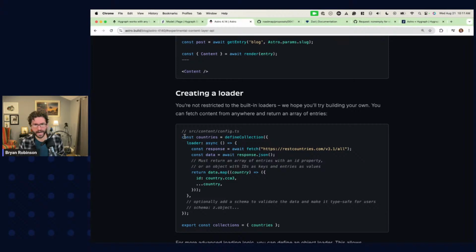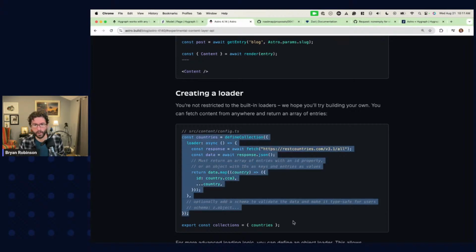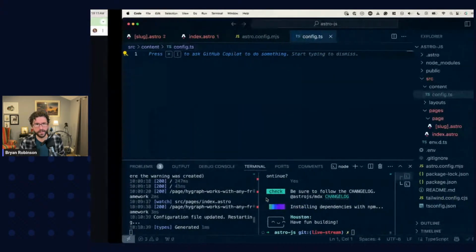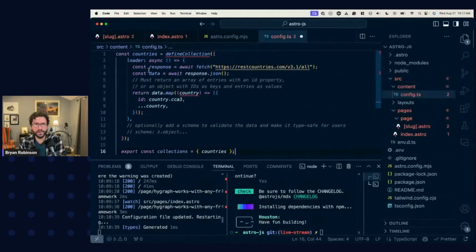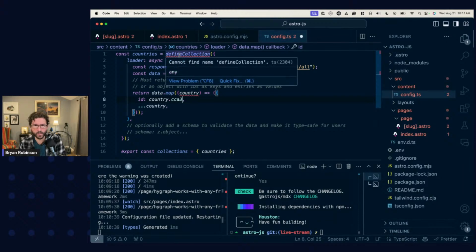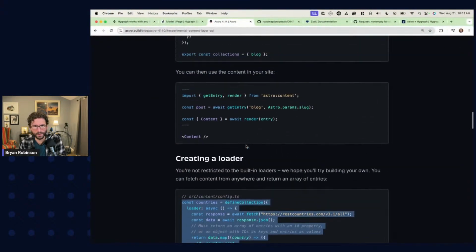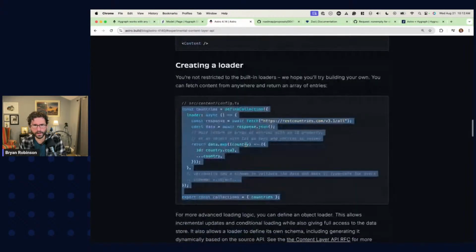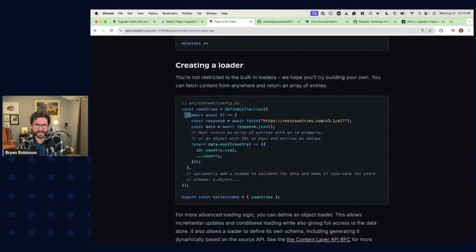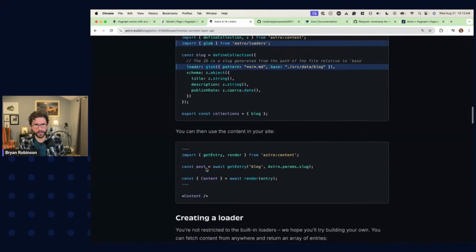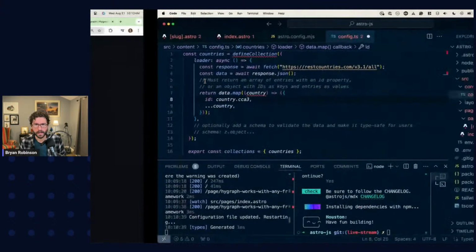But you can see I'm going to copy all of this. We're not going to use it, but I want to have it available as a reference over here. And you can see what they're doing is they're setting a new variable called countries. We're going to call it something different. They're using the defineCollection, which we're going to need to import. I'm not sure why they don't include the import there. And then inside of that, we're going to have a loader that's going to have an async function. So let me go grab that import and copy it just so we've got it.